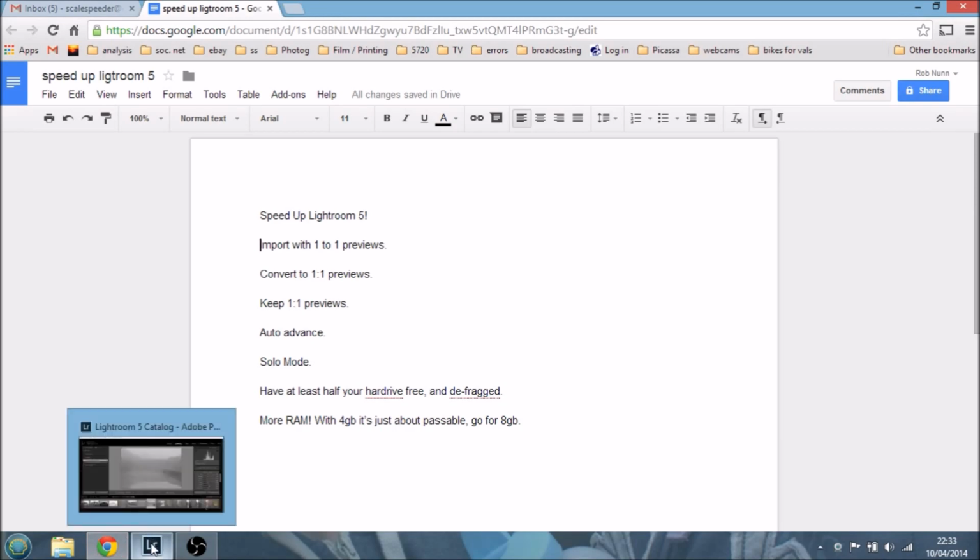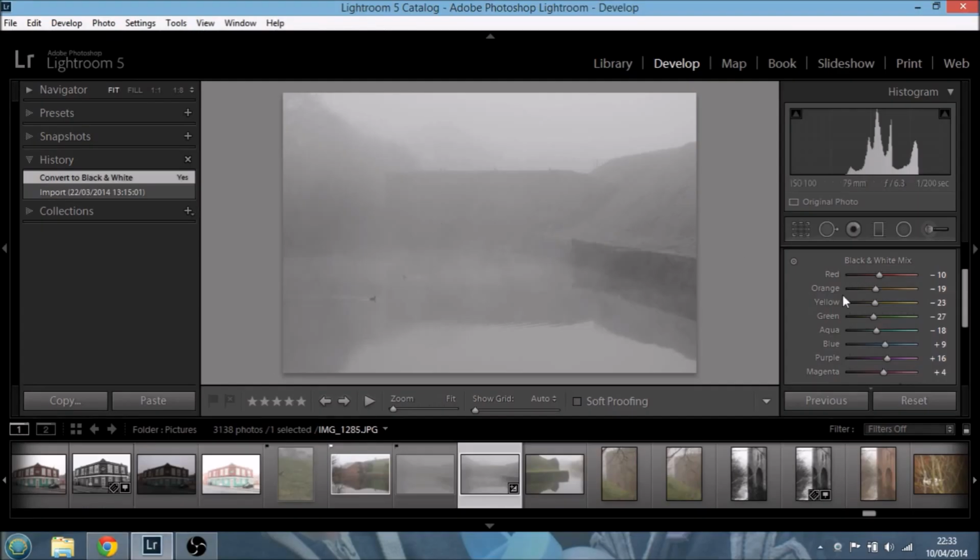The final couple of things are really to do with just the computer itself, and not really Lightroom. Try and keep at least half of your hard drive empty. Apparently this really helps to speed up Lightroom, so it's got lots of space to muck around with, and obviously defrag the drive if necessary.